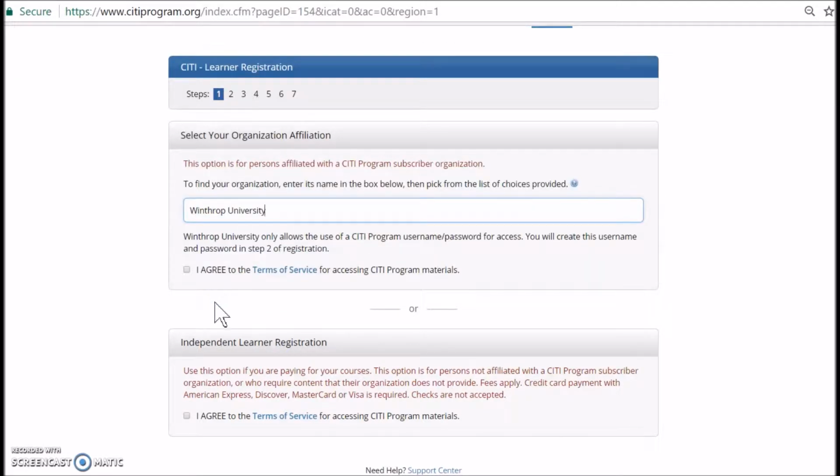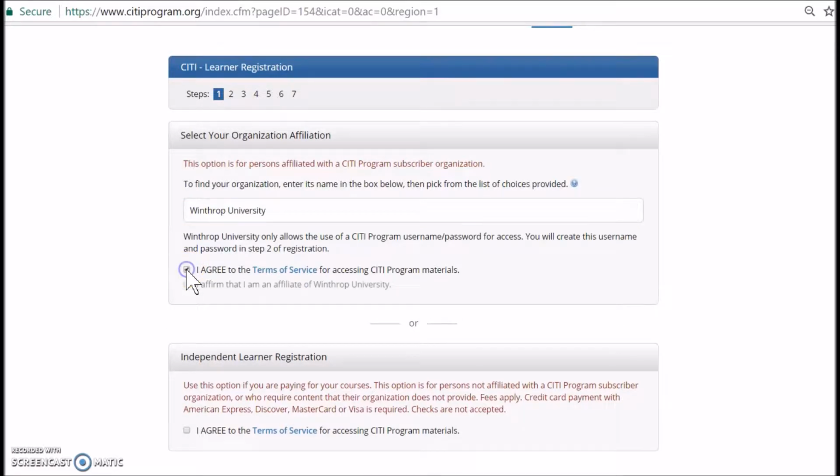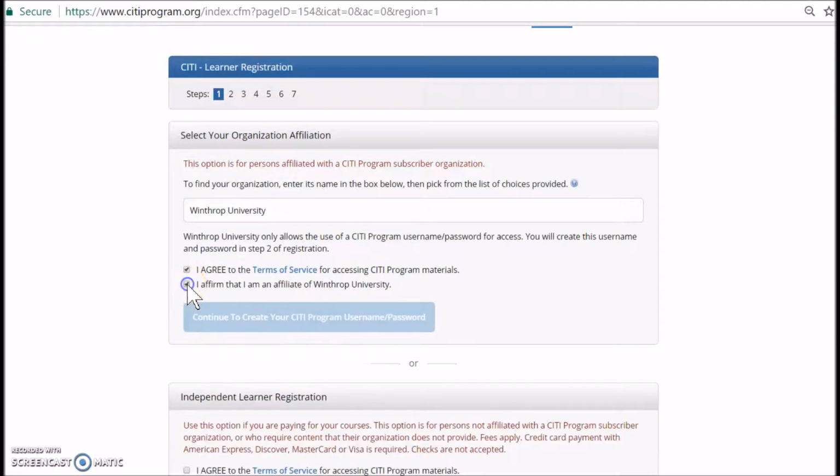We can choose Winthrop University from the drop-down menu. Then, agree to the terms of service and affirm that you are an affiliate of Winthrop University. Once you click these two checkboxes, you can continue to create your CITI program username and password in the blue Continue bar.